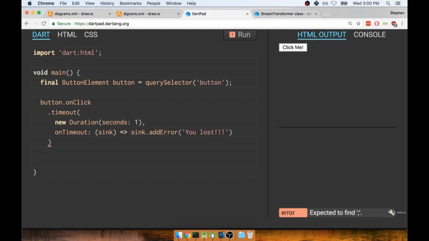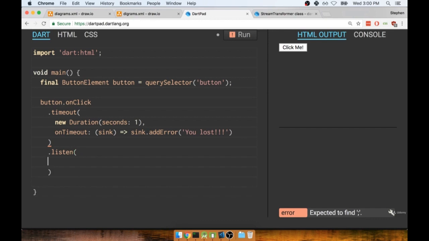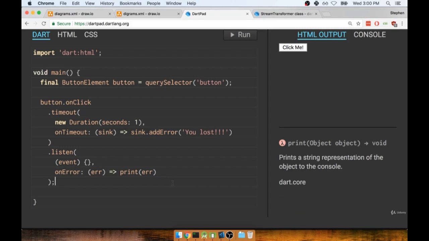Then after that, I'm going to add on a .listen. As the first argument, I'm going to pass in an empty function that gets called with some piece of data or event. We're not going to do anything with that, so I'm just going to place the curly braces right there like so. And then underneath it, I'll do onError. That's going to be called with an error message, specifically this you lost message right here. And inside there, I'm just going to print out that error, just as we did before.